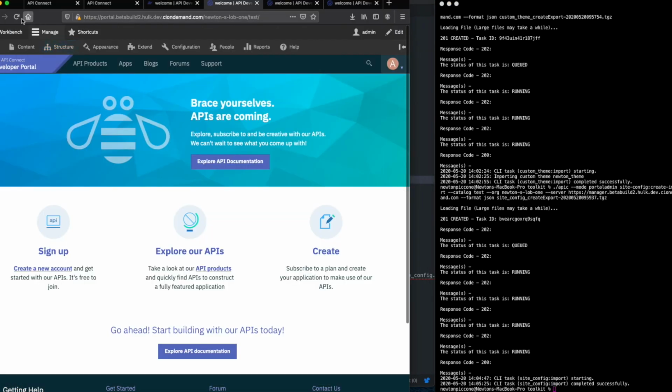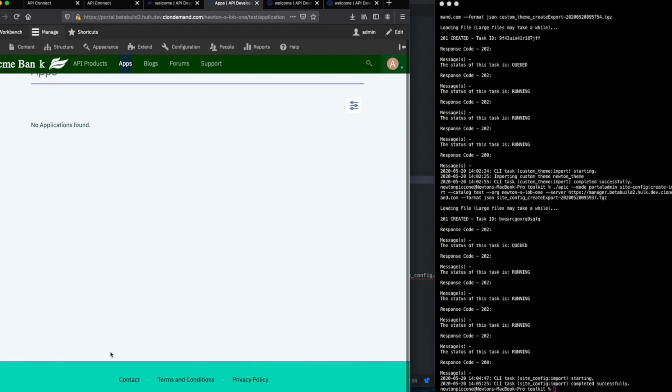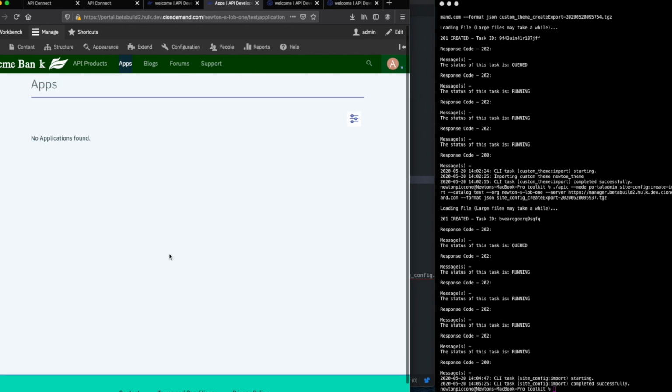We'll navigate back over here to the portal, and we will click over into apps here, make sure things are right, and you'll see that it populated the new custom header we have here with the color and the Acme Bank. And at the bottom here, the footer color has changed as well. We don't have any applications in here, so I can't show you the site config, but if you were to create an application and click into there, you'll be able to see that new site config as well.